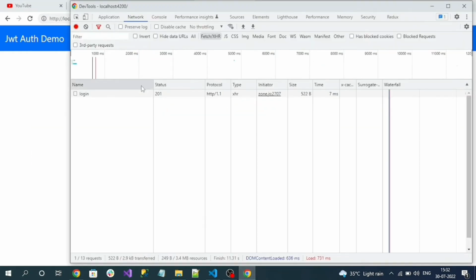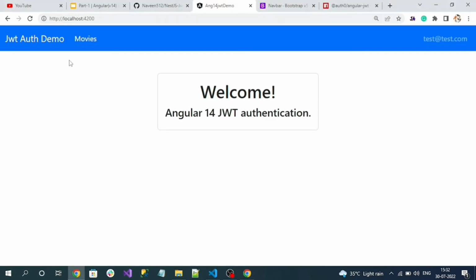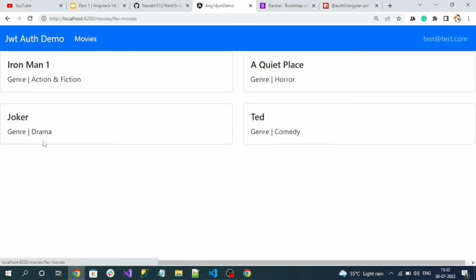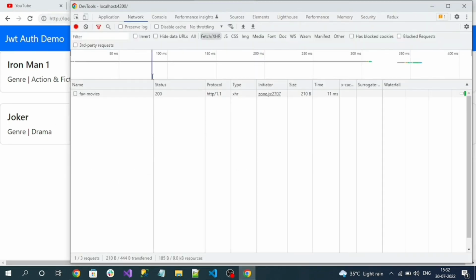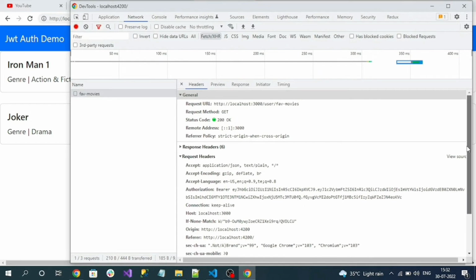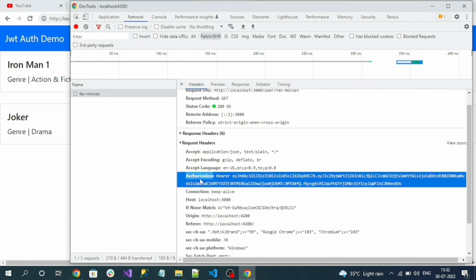Now clear all network calls. Go to movies. See, now I am getting some data rendering. Movies, favorite movies. Okay. If I check the network call, now it is 200. Previously it was 401 unauthorized. And if you see the request header, see Authorization, Bearer, space, our access token automatically added.